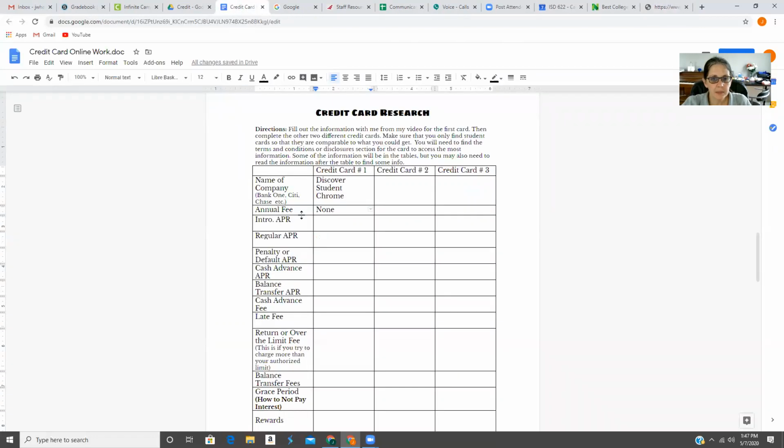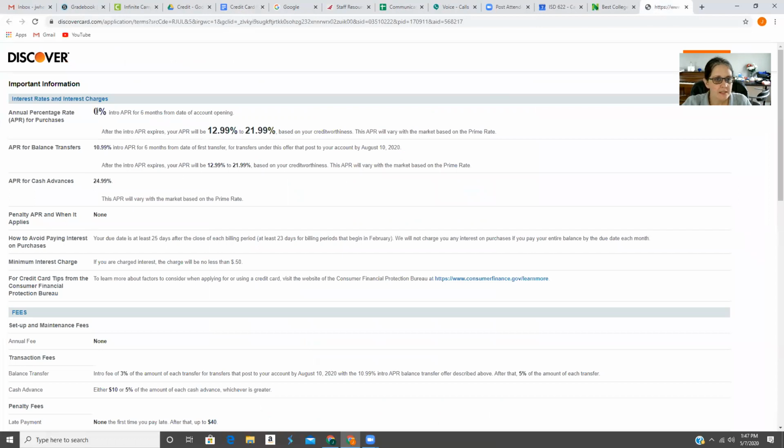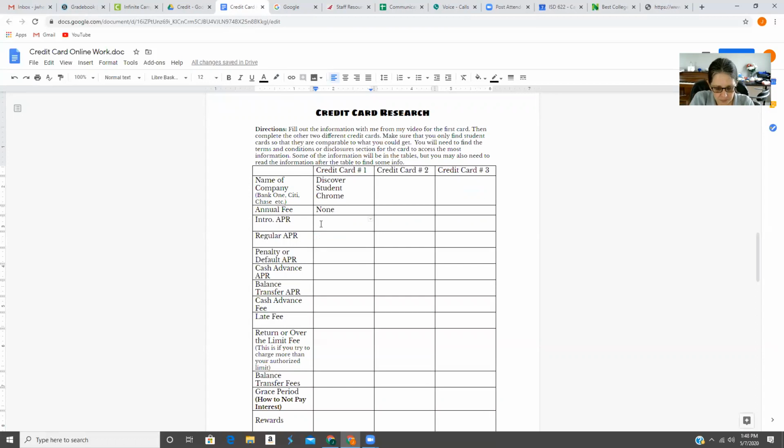I flip back. My next thing I need is the intro APR. And it says 0% interest for 6 months from date of account opening. If this doesn't show up, and it just goes right to your APR, then you just put none for the intro APR. But we do have one, so it's just 0 for 6 months. So that's what I'm going to put. I'm going to put 0% for 6 months.